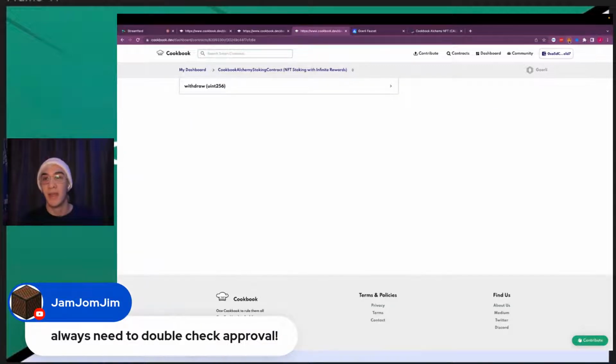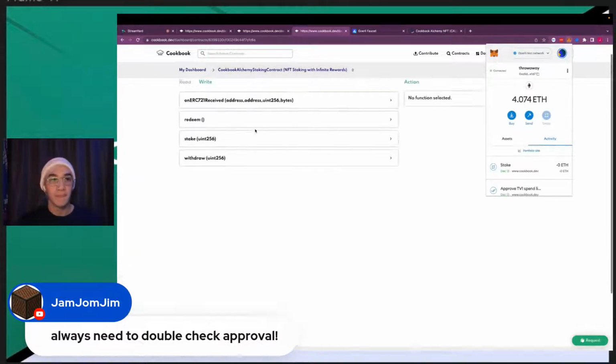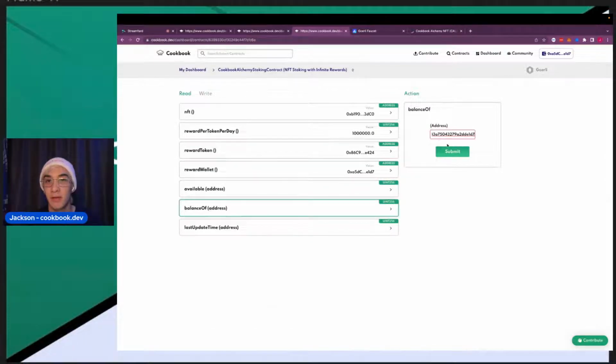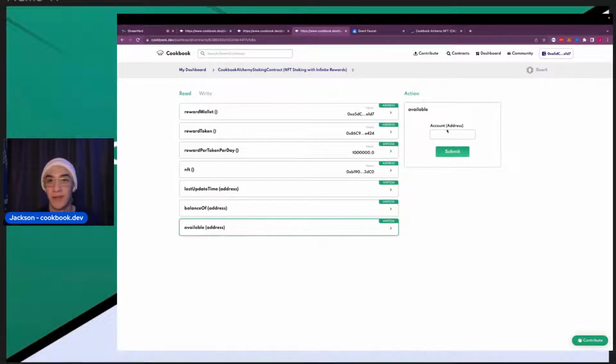So now that that staking has gone through, let me go ahead and do those reads. So we've got balance of one of those NFTs and then available. So how much of this is there? And you can see that amount. And again, that's of a precision of 18. So this is maybe 416 of these tokens.